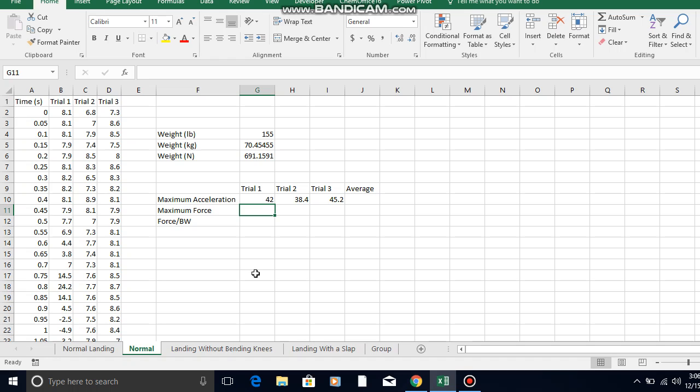Okay, so to calculate the maximum force, you can also use cell references. So you can press the equal sign and select your weight in kilograms, and then go ahead and multiply that number by your maximum acceleration. And do this for each trial.